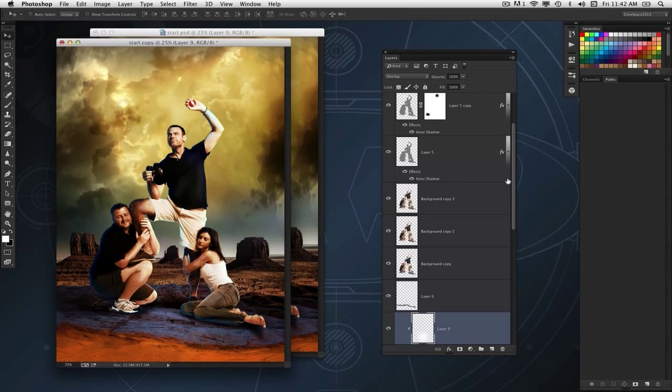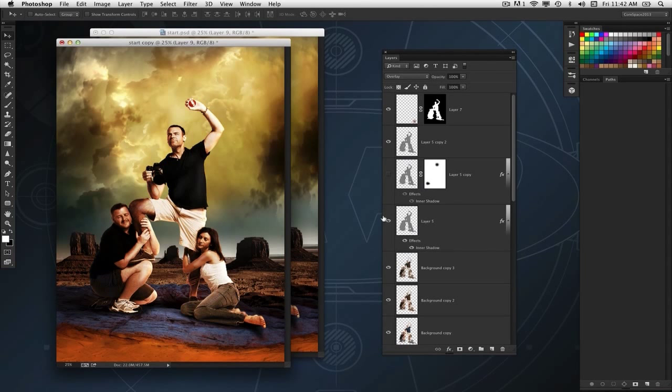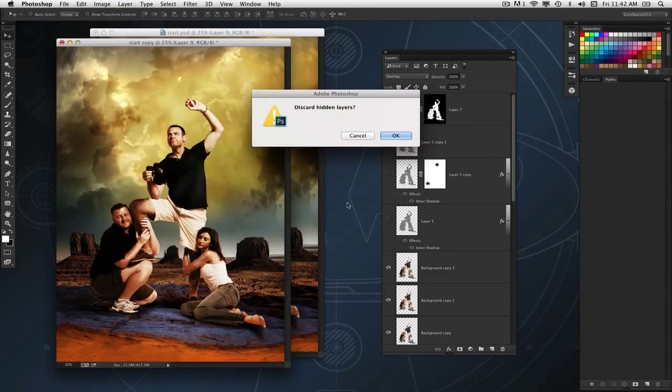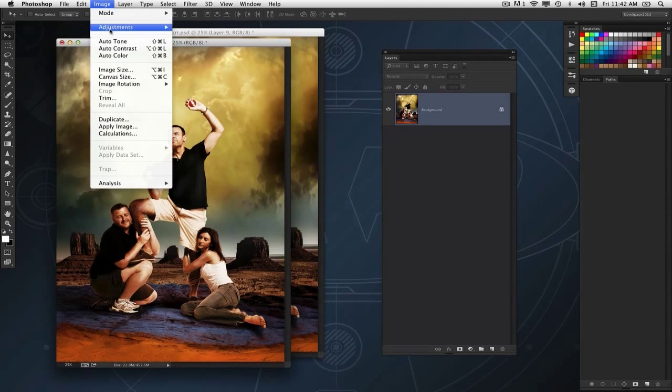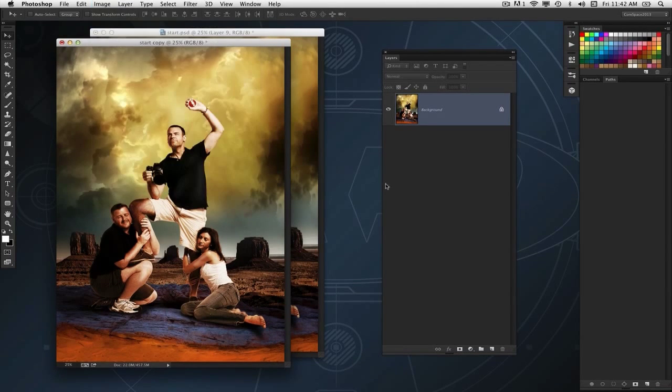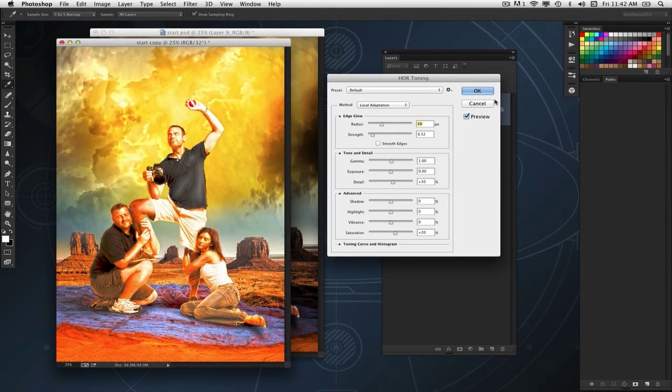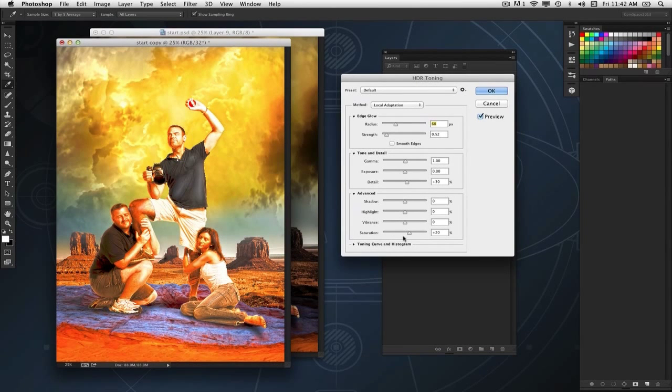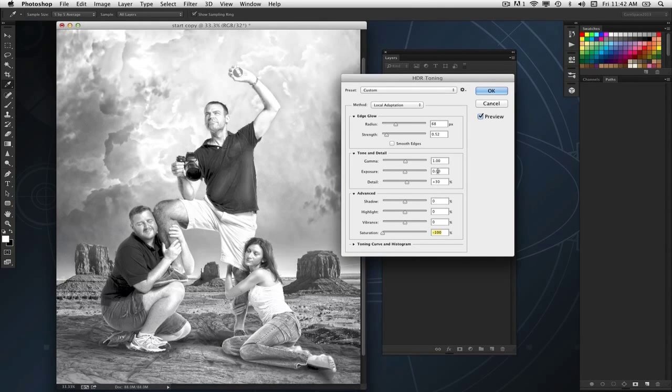So I'm actually going to go back a couple of steps and actually turn those layers off so we don't see that glow on there. And again, I'm going to go to flatten image, and then we'll go to HDR toning once again. There we go. Okay. So the way I do this is I first go down here to the saturation and bring it all the way to a negative 100%. I'm only concerned with the black and white and gray detail in the image here.